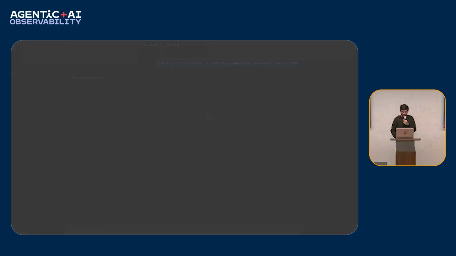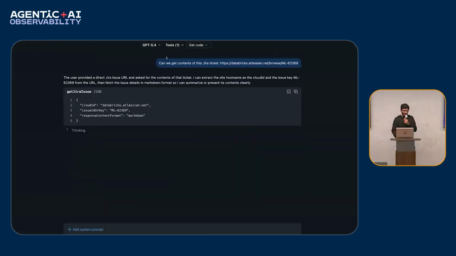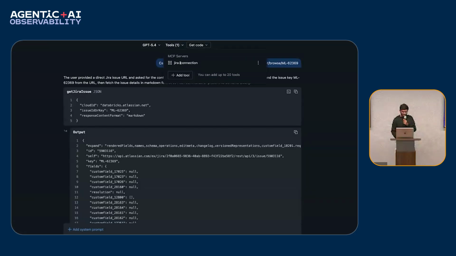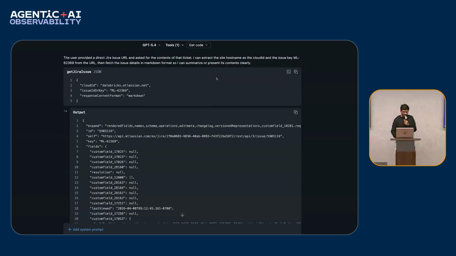And let me quickly try that out as well. As you can see, I'm using ChatGPT 5.4 and adding the Jira connection tool, and saying, hey, can you read the information of this ticket? Something really simple.